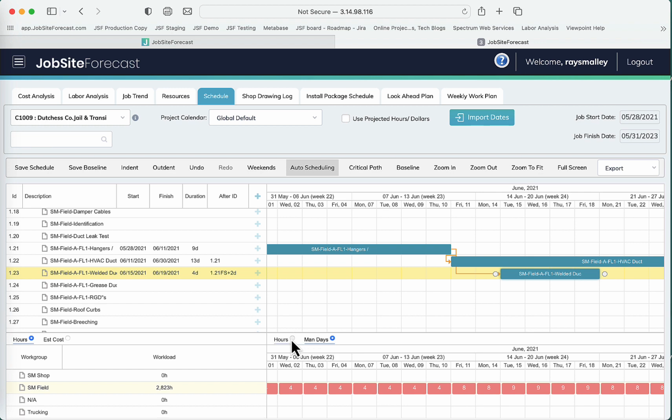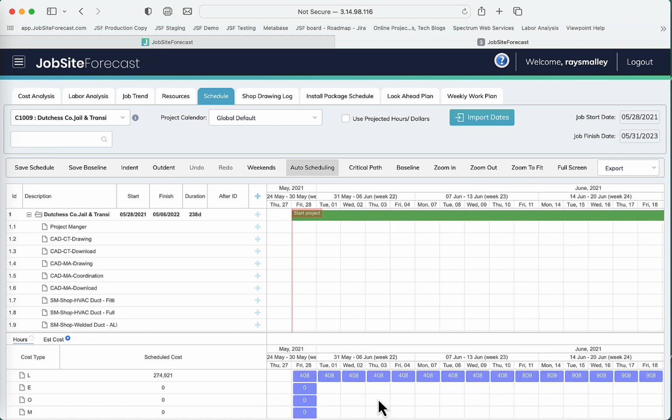I can also look at it in hours if I wish. And I can also look at it in dollars. So if I switch it to dollars, now I'm going to have the actual cost rolled up.